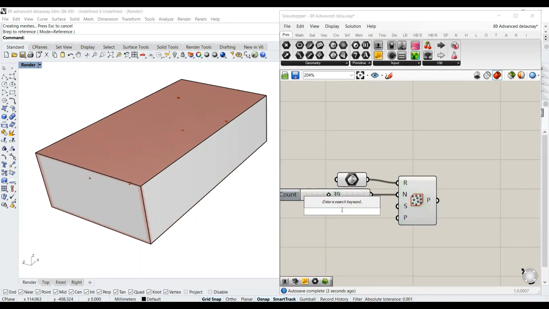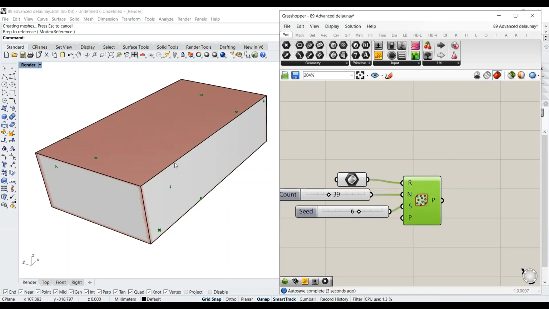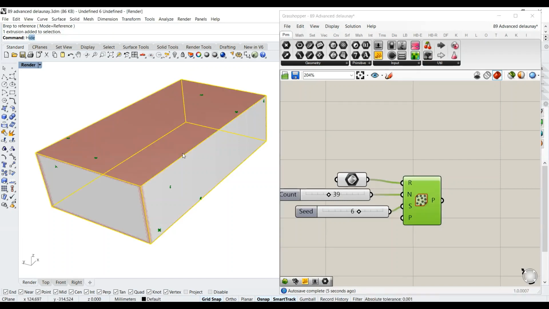And the seed determines the random positioning of the points. So I will choose a number from 0 to 10. As you can see here, the position of the points changes. Now I will hide this.